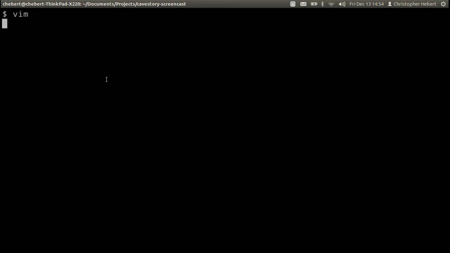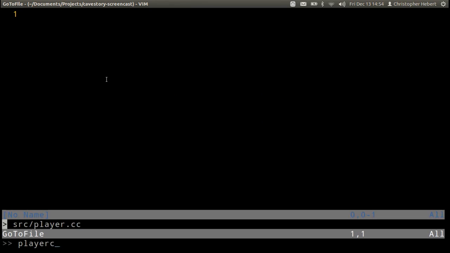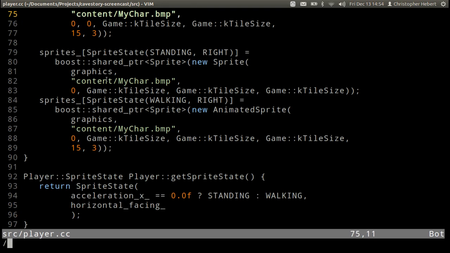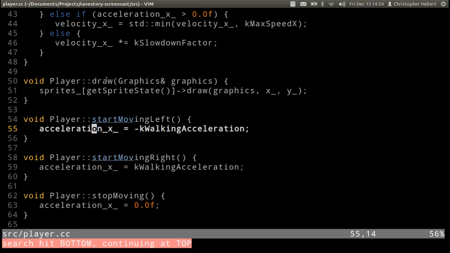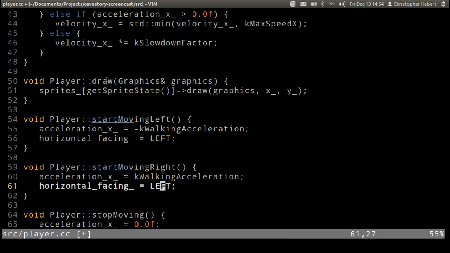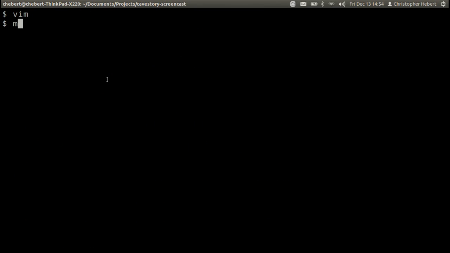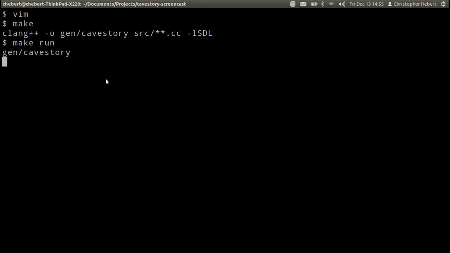Let's go ahead and throw in our horizontal facing because that's really easy to do. Let's go to player CC, and when I say start moving left, all we're going to say is horizontal facing equals left. And if we start moving right, then horizontal facing equals right. And I think this is all we need. Let's look at how this turned out. So let's compile and run. He's looking to the left. I go left. Now I pressed right, and he's looking to the right, and he's standing right, standing left. Oh yeah, this is starting to look more like a game.